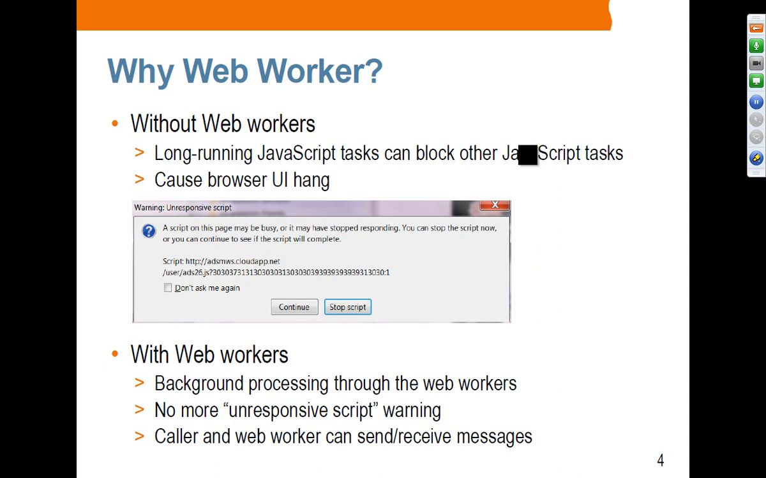So what is web worker and why web worker? Web worker lets you run JavaScript code in the background. Without web worker, you might experience a long-running JavaScript task blocking other JavaScript tasks, which causes the browser UI to hang. You might have seen this warning message once in a while. If your JavaScript code takes a long time to finish, your browser will detect that and pop up this dialog box asking you whether you want to continue or not.